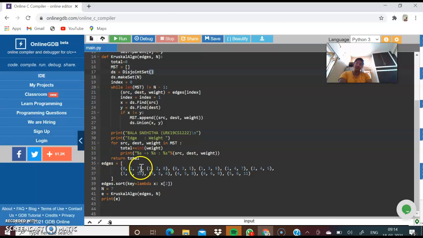Then edges: 0,1,7; 1,2,8; 0,3,5; 1,3,9; 1,4,7; 2,4,5; 3,4,15; 3,5,6; 4,5,8; 4,6,9; and 5,6,11. Then edges.sort with key equal to lambda x: x[2], then n equal to 7, then e equal to kruskal's algorithm(edges, n), then print e.